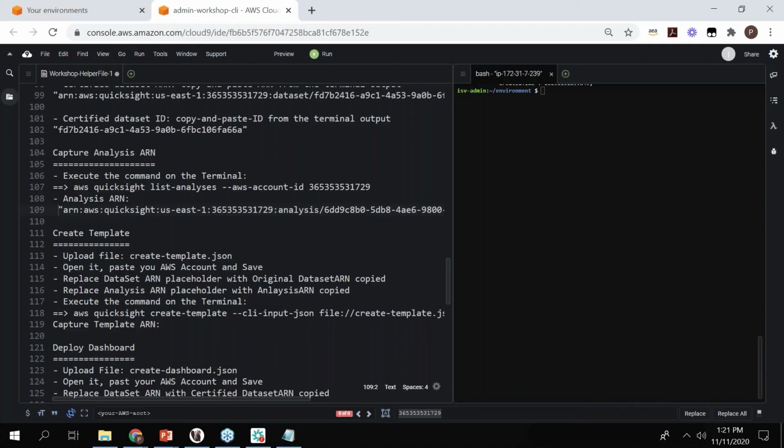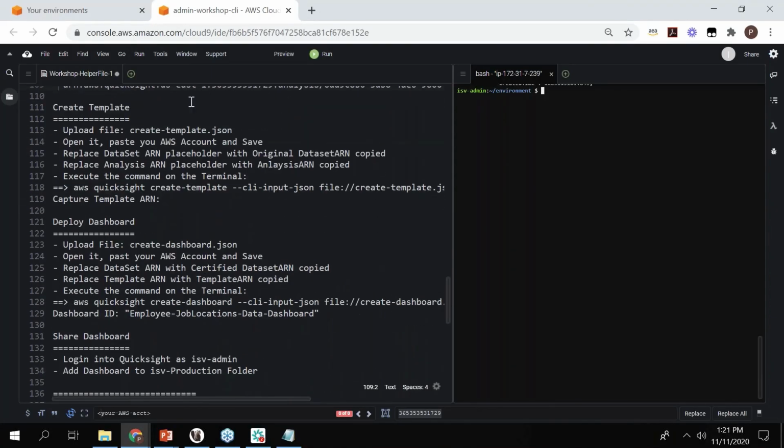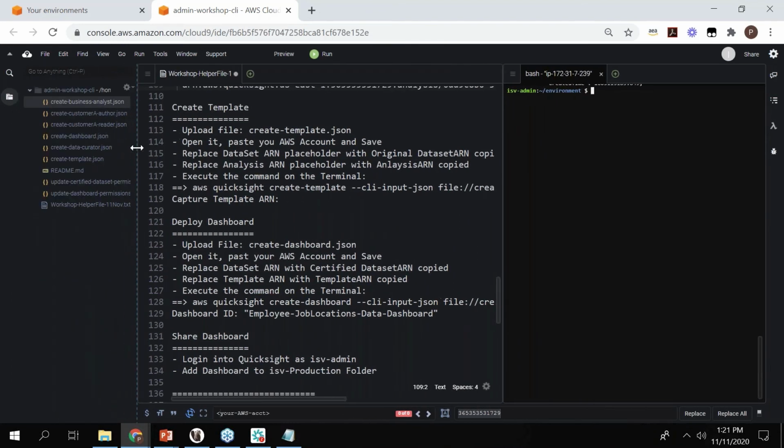So let me go back to my helper file, create template section. It says upload file create template.json, open it, paste your account and save. Replace the dataset ARN placeholder with the original dataset and replace the analysis ARN placeholder with the analysis ARN, and then execute the command for create template, passing the input file for create template JSON. And then you capture the template ARN, the template that gets created. Okay, so that's a whole list.